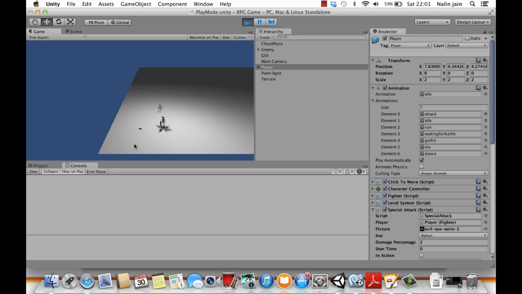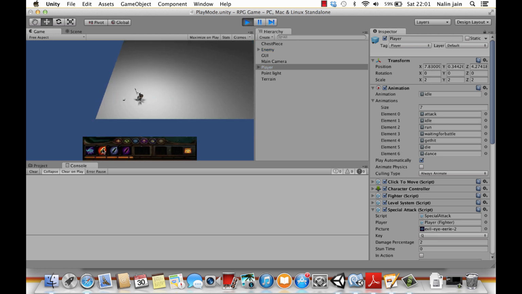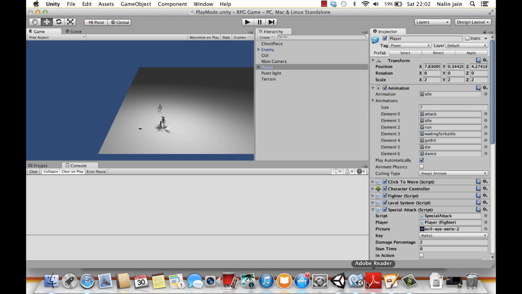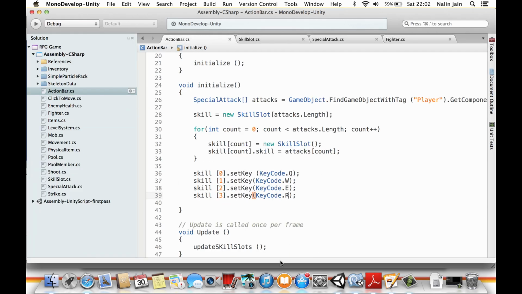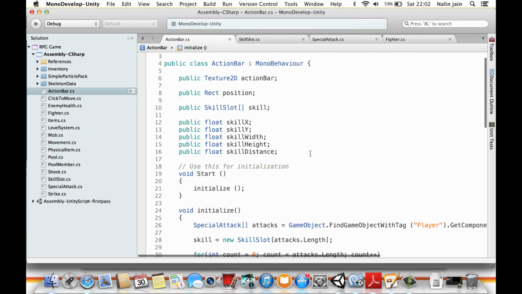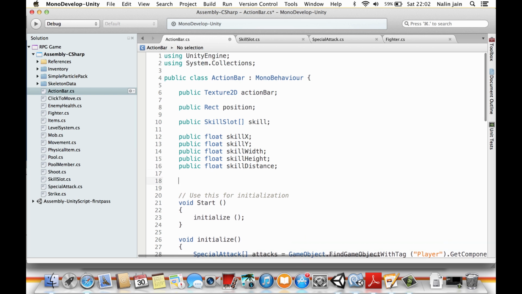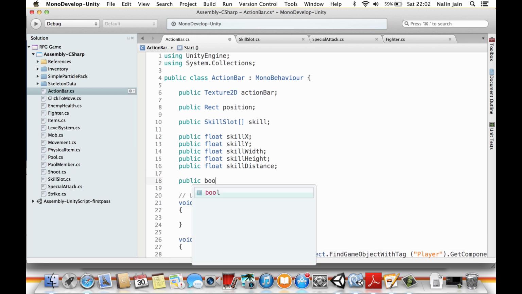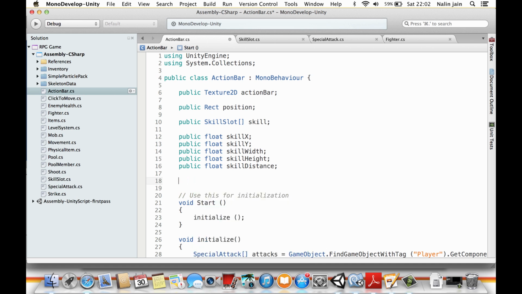So for example, now these 4 skills are only attached to QWER, but what if the player wants 1, 2, 3, 4, or just their own combination, A, R, T, F, I don't know, some random thing. So for that, we're gonna enable key binding. So we're gonna go to action bar, and we're gonna go to the very top, and have a public bool, or we can just make it private, doesn't matter, just make it private. Say private, just say bool. When you don't put a public, it automatically means private. For the bool keybind.